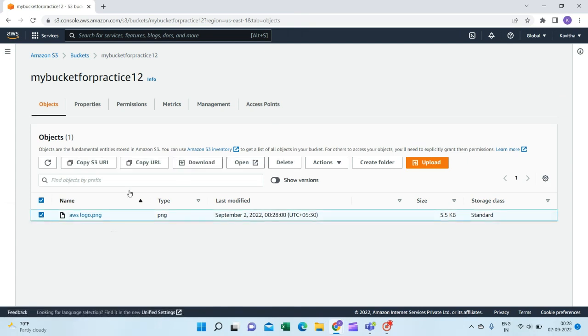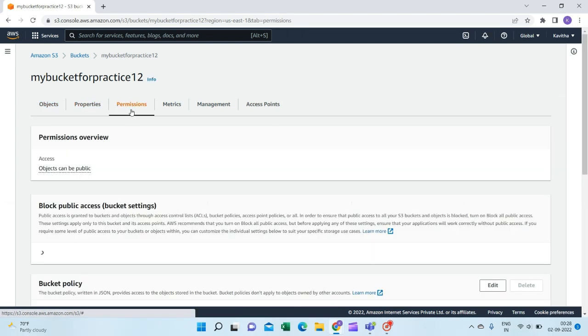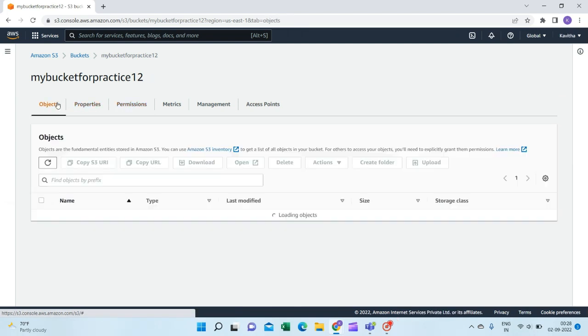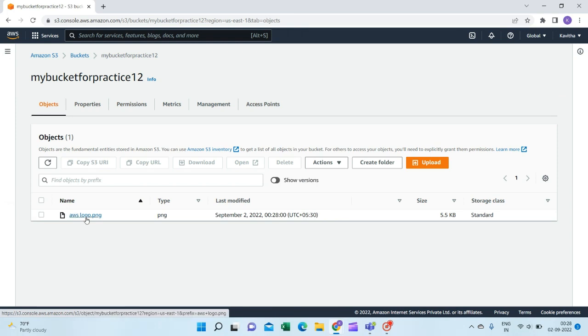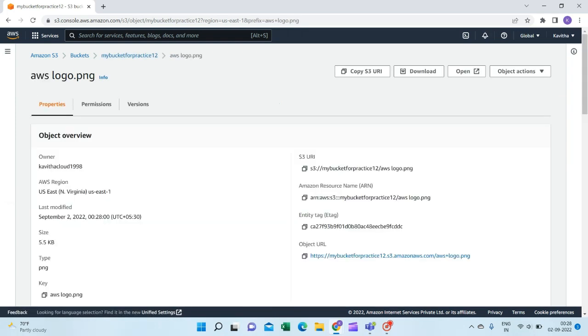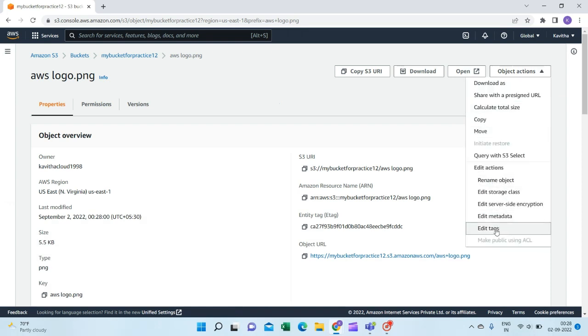Just click here. If you want to download it, you can download. If you want to see this file, you can see this file also. For that we have to go to the permissions, click on the object, select the object actions, and make public using ACL.